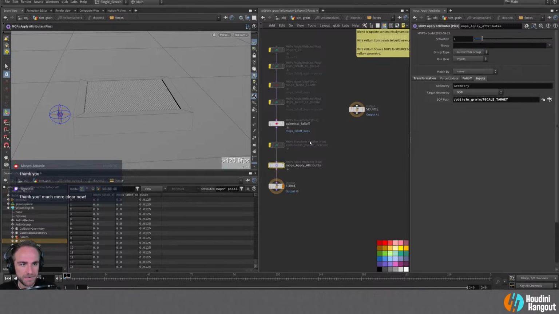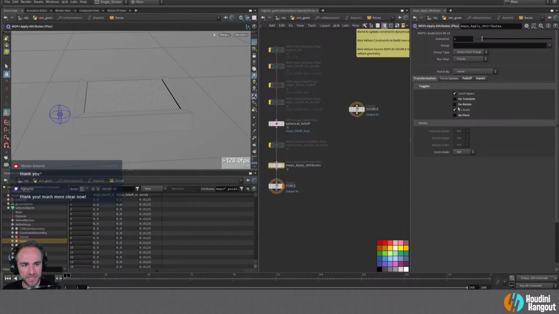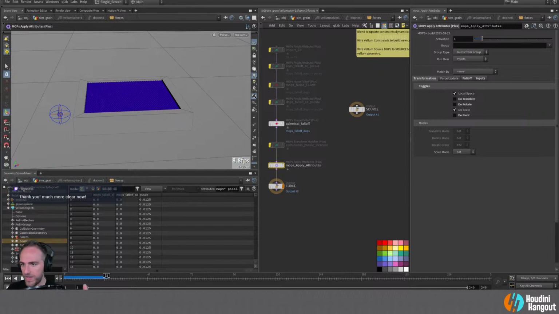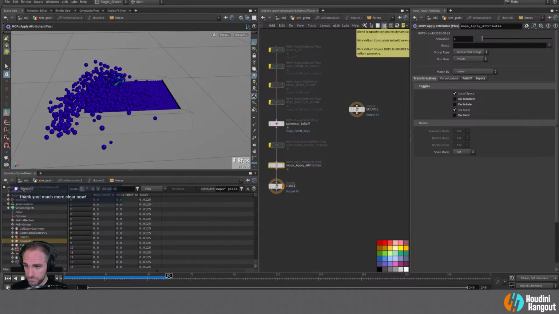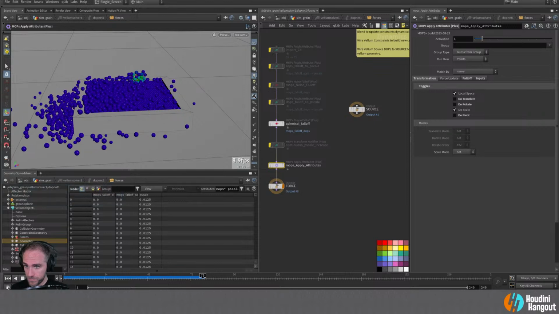All right, so let's mess with this apply attribute, see what happens here, because now we're sourcing from that P scale target. We're going to apply this to the geometry, and we're just going to do the transformation, and we're going to do it in the set mode, I think, for right now. So let's do that. Let's see how this works. Hopefully this will work just fine. Yep. Cool.